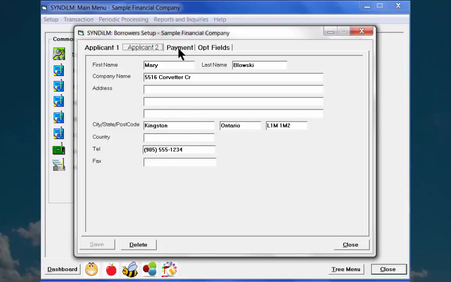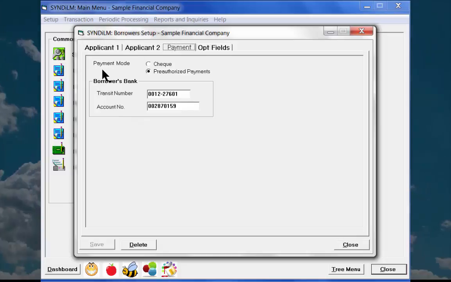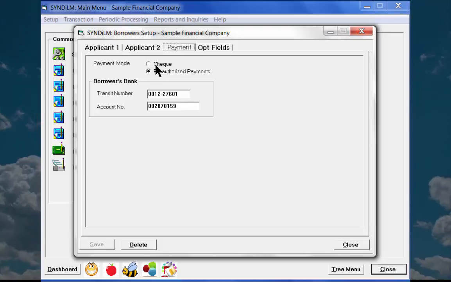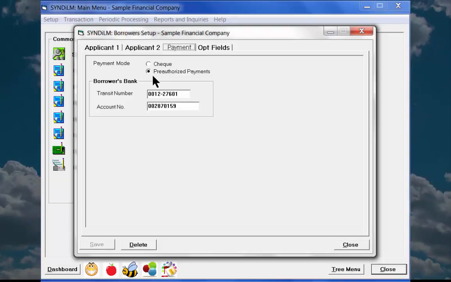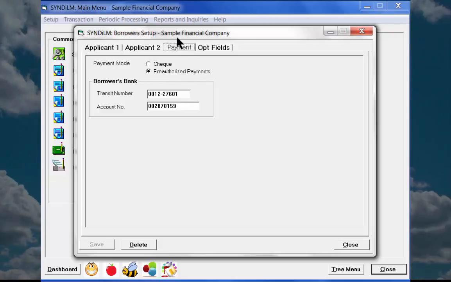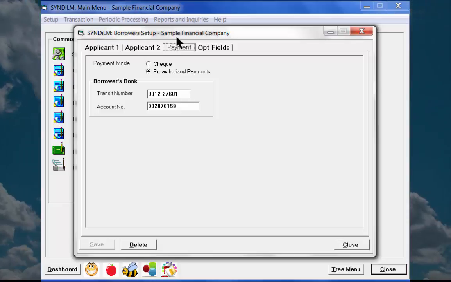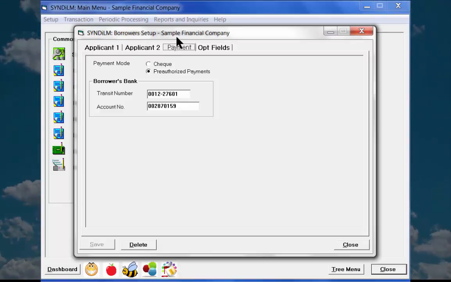Payment. This tab basically determines how you collect the monthly payments from the borrower. If the borrower pays by check, then you can click here, and in this case the borrower is paying by pre-authorized payments. So Simple Financial Company is using Cindy EFT, which is a module of Cindy for electronic funds transfer.